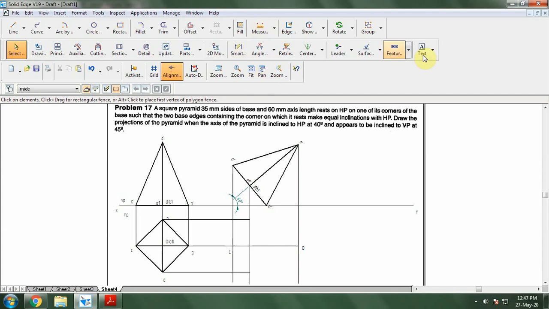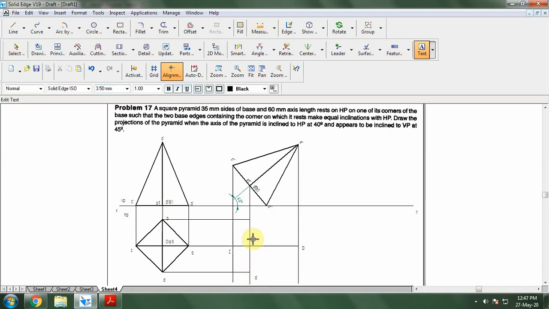So D point, and this will be B point, and I'm going to take A point. Now when I want to see from the top, A is at the bottom most. So the lines which connect to A, that will be invisible. Before that, let me go for joining that.